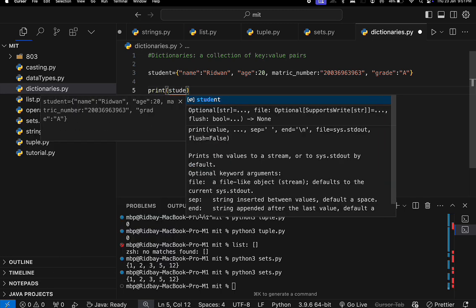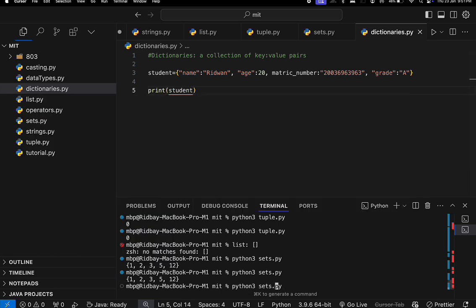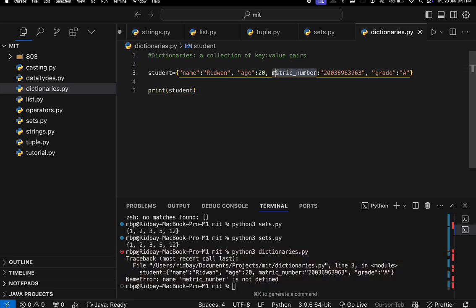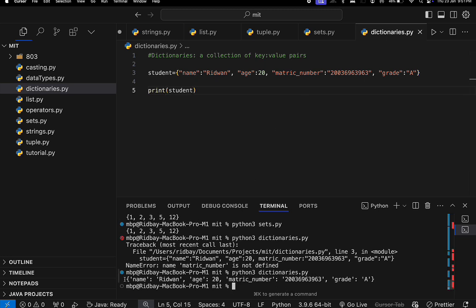So let's print out the students. What do we get? We get that thing back. We're doing dictionaries. Oops. Matric number is not defined. Oh, this is a bug. Matric number should be in string. Yeah, so you can see we have everything back.